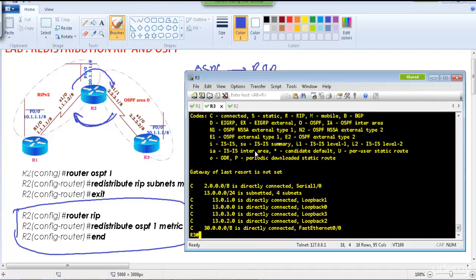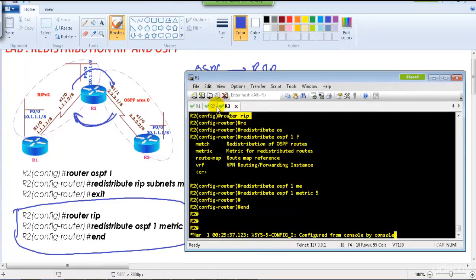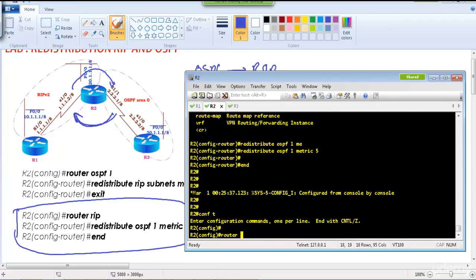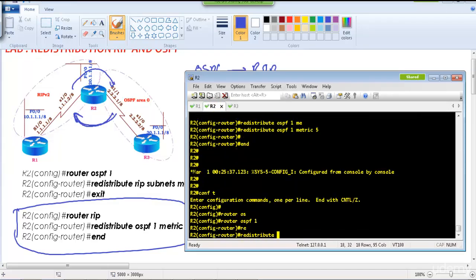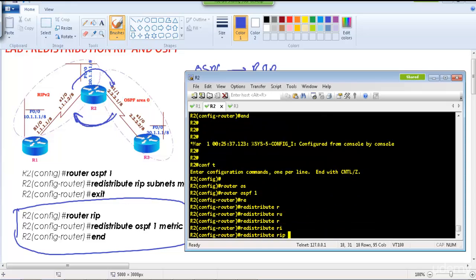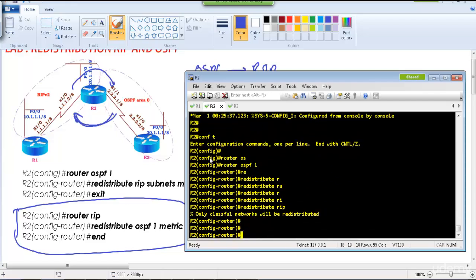So let's go to router 2 again. This is my router 2. So I'll go to router 2 and I'll say router OSPF 1 redistribute. The source protocol is RIP, and I'm just going to press enter. Whenever you press enter, it gives a warning message saying that only classful networks will get redistributed.